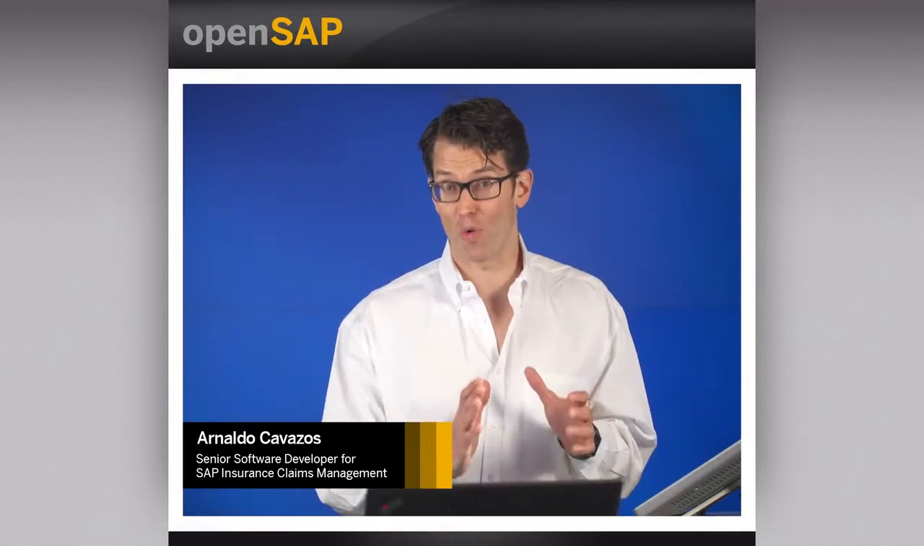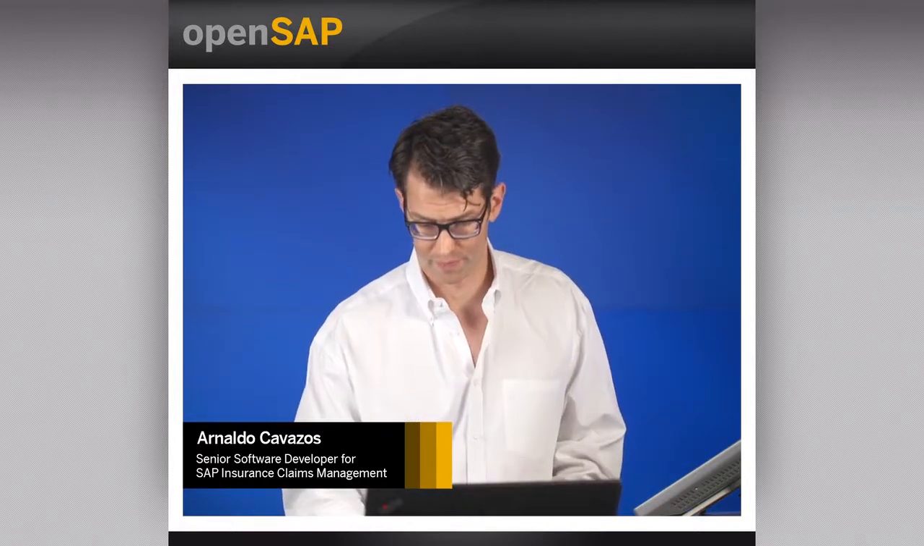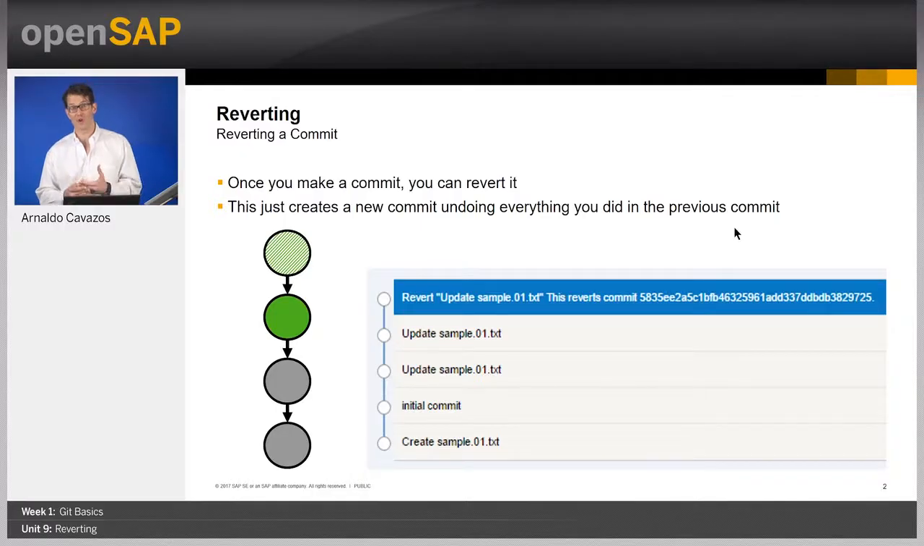In this unit, we will discuss and demo reverting, Web IDE Git's powerful undo function that exists on the commit level. The concept of reverting is really simple. Once you have a commit in your repository, you can undo that commit. This automatically creates a new commit that performs undo on every single change you made in that commit.